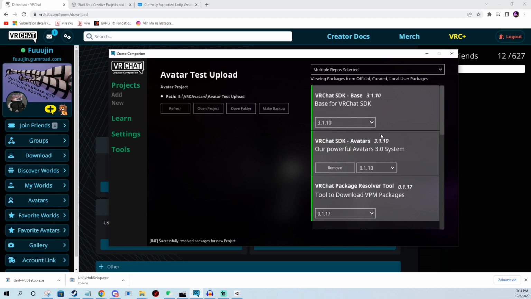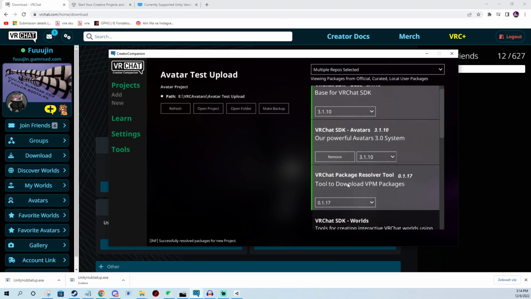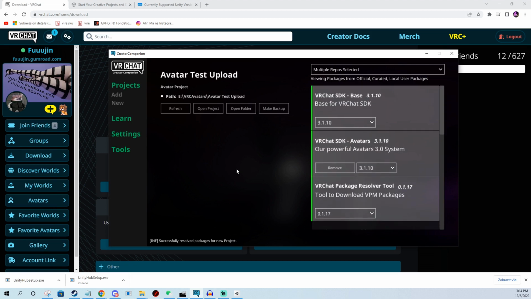Now we can see it prepared the project. We have the base SDK, avatar SDK, this thing you don't really need to worry about, to be honest with you. So when you're ready, you just click open project. And now it's gonna open Unity, and it's gonna be building all the files, getting it ready. I have it on my other screen. But this takes a while. This can take from 5 to 20 minutes usually. So I'm gonna end the recording right now, and I'm gonna get back to you when this is done.